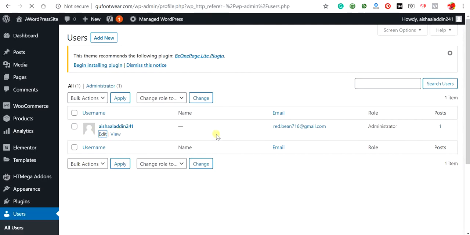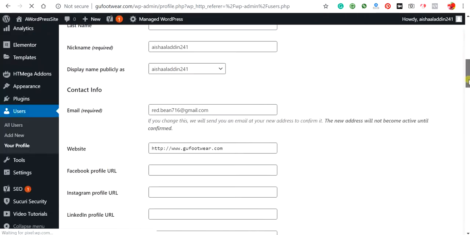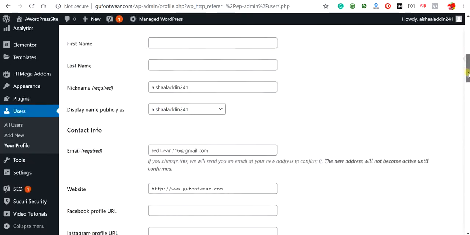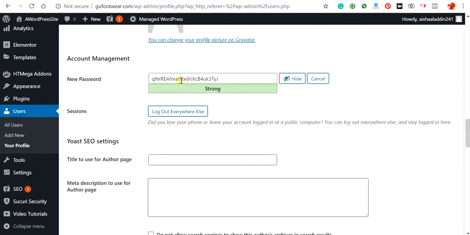As the website owner, WordPress will automatically create a user for you. So you can change the password from here. You can assign a username, then you can change the password here. You can generate a new password and just change it from here. So that's how you can install WordPress on your Godaddy domain name.